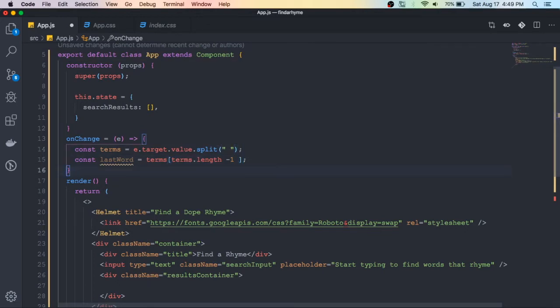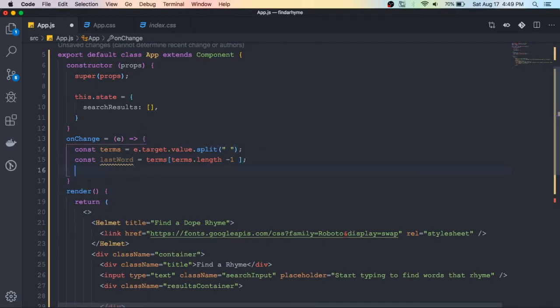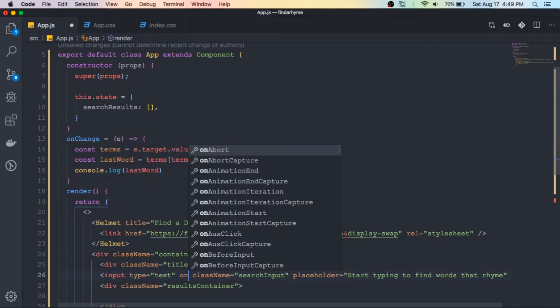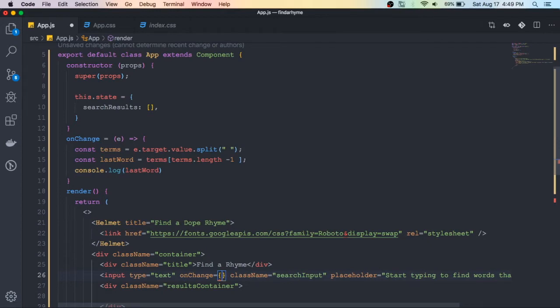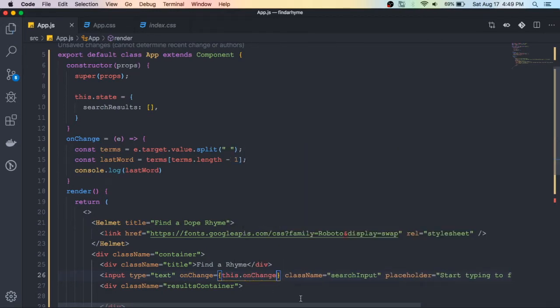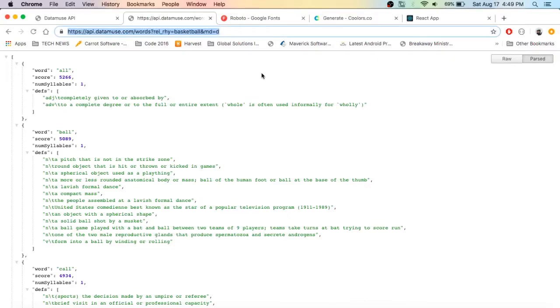And now if I actually just log out lastWord, and if I add onChange, we should be able to get the last word.